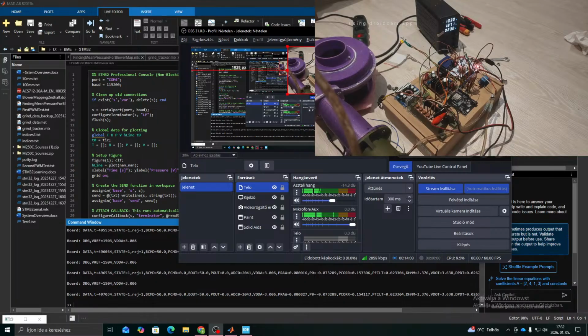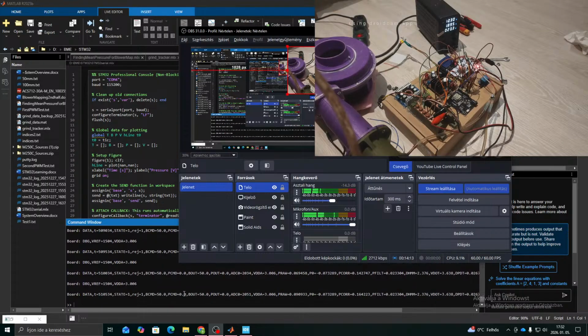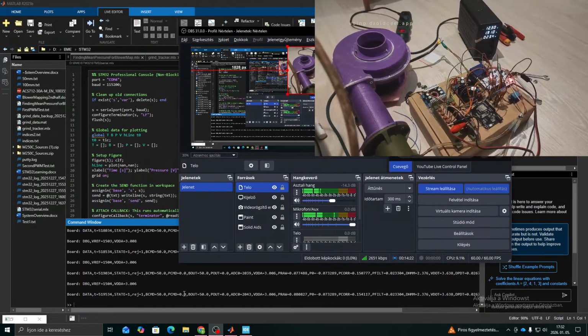So, I can see everything in here. I can see the data as well. Pretty good. State 1. It's pretty stable. It is jiggling a bit, but I think it's pretty normal. 8 watts of power. Alright.